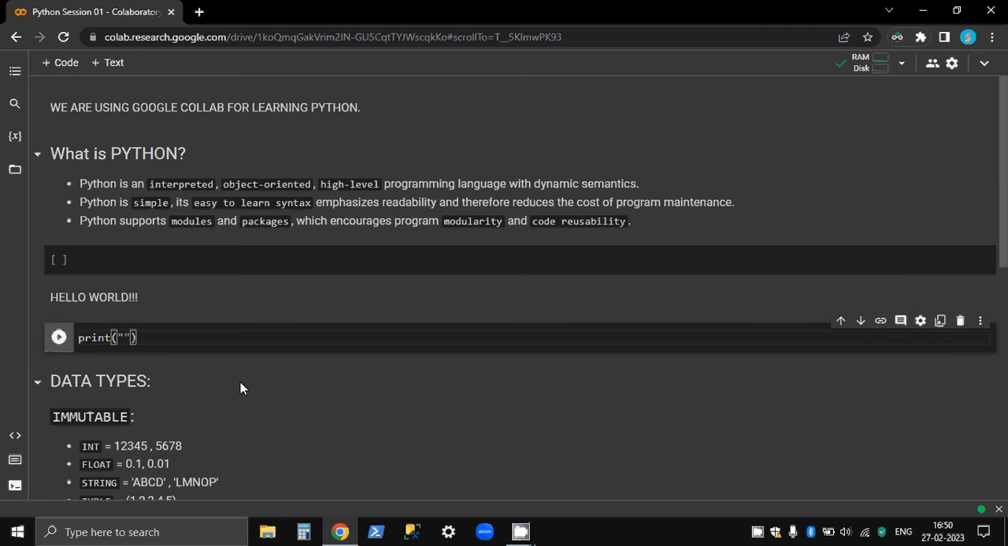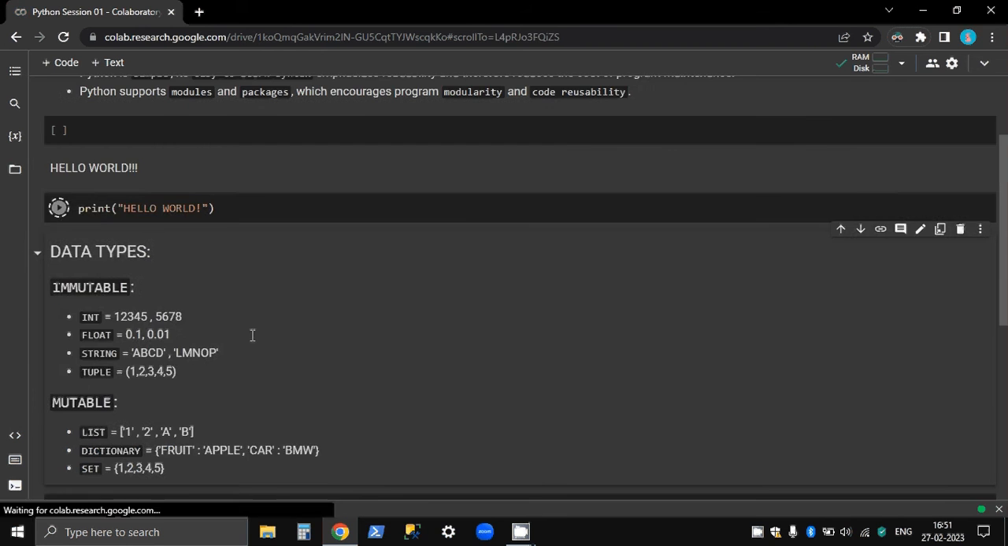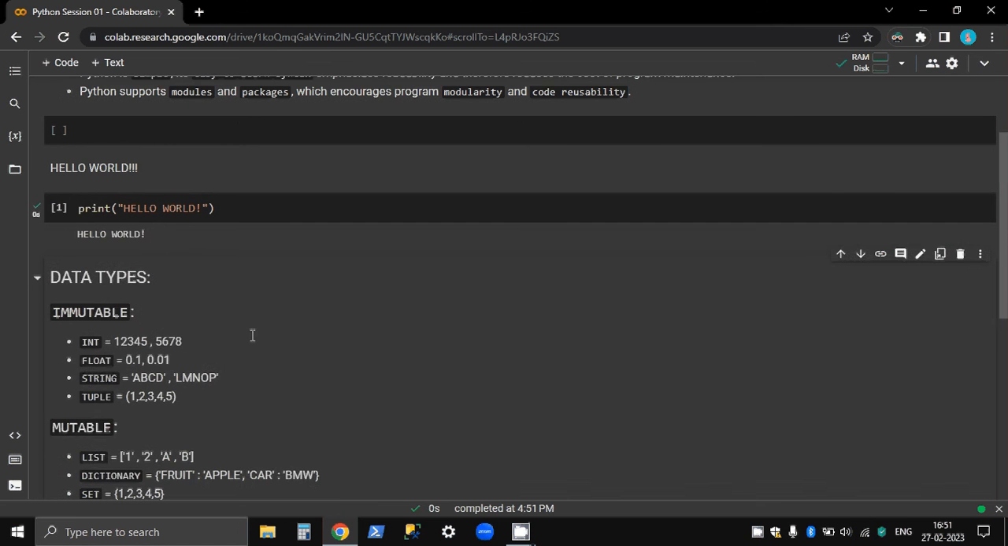Whatever we want to print, we will write it between these inverted commas. Now as we want to print hello world, we will write hello world. This is how you use the print function. Now we will execute it by just hitting shift enter, and you can see hello world has been printed on your screen. Congratulations guys, you have just written your very first Python code.